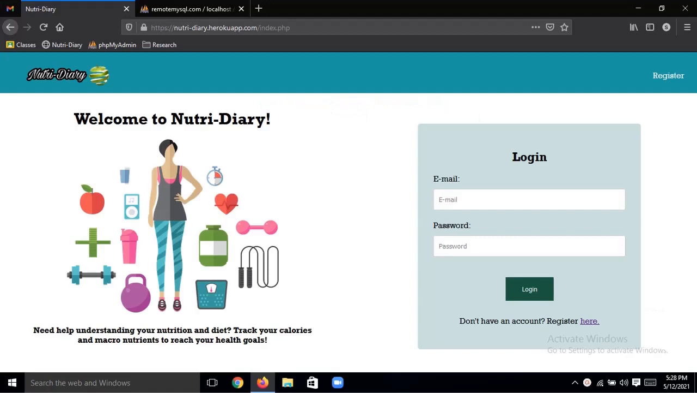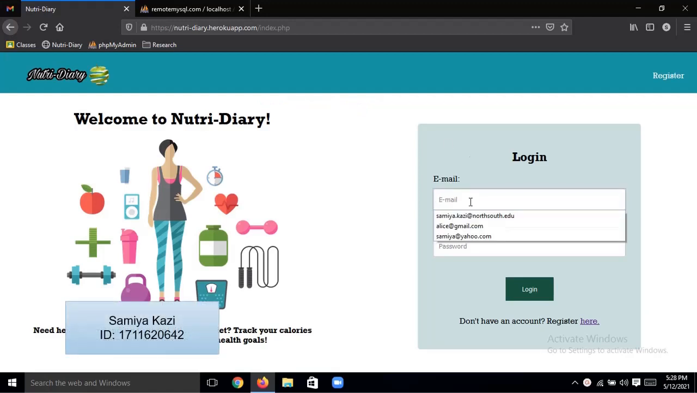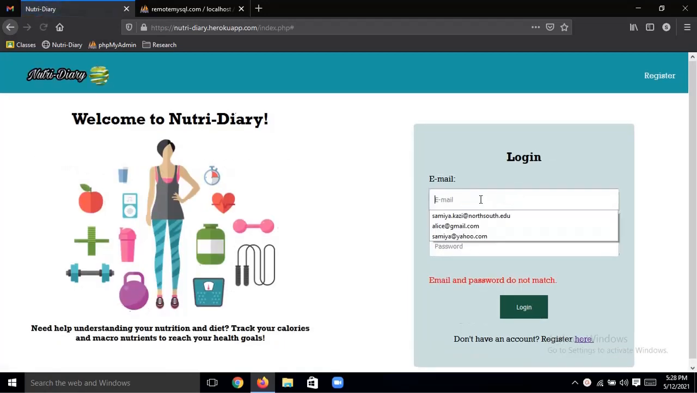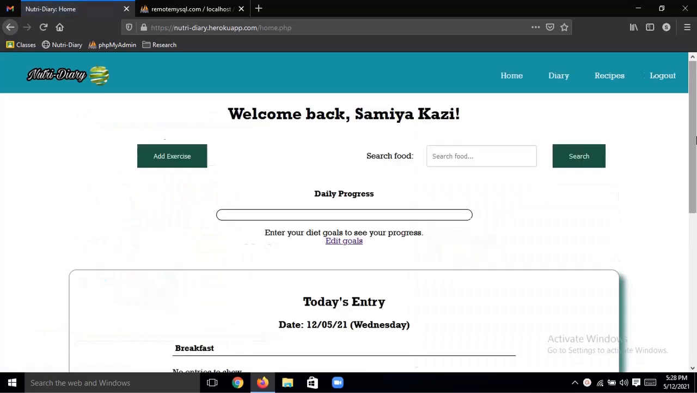After registering, a user can then log into the website. So when logging in, if the user gives an incorrect password, they get this alert saying that the email and password do not match. And if they give the correct password, they're redirected to the home page.